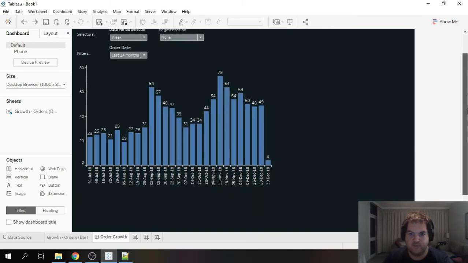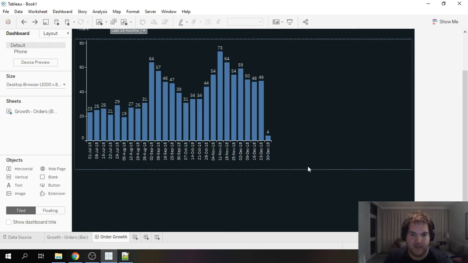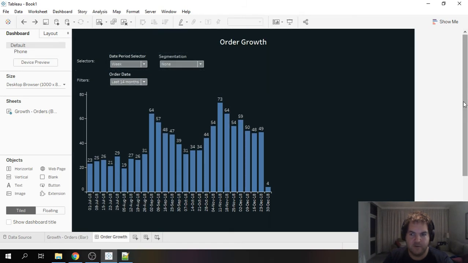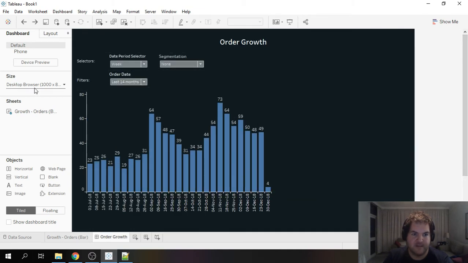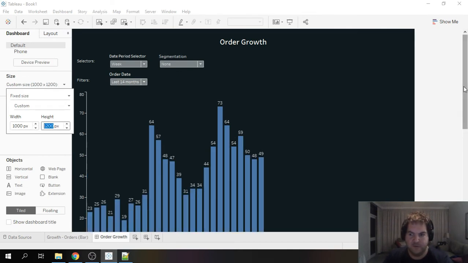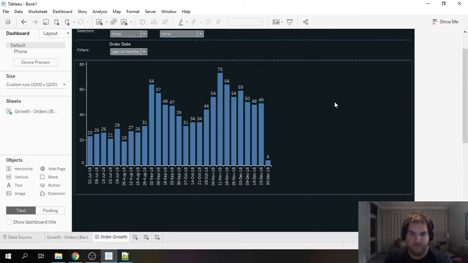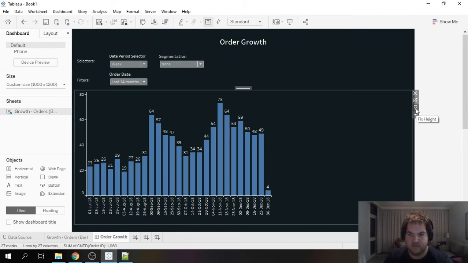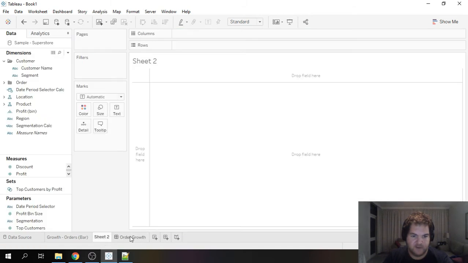Now let's move on to the second view that will also cover order growth, but using the moving window method. Before we do that, I just want to resize my dashboard so we have a bit more space for the second view. So I'm just going to do that. Let's move this up and let's lock this in place. Okay, so I'm going to go back. I'm going to create a new sheet, drag that over here.